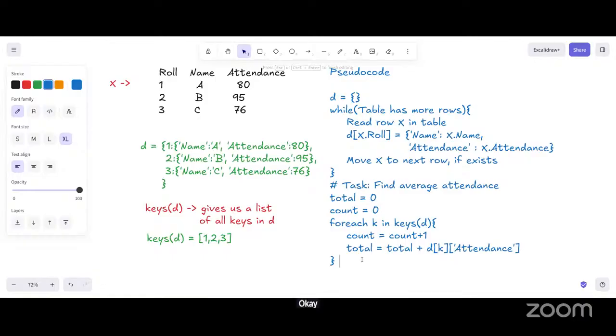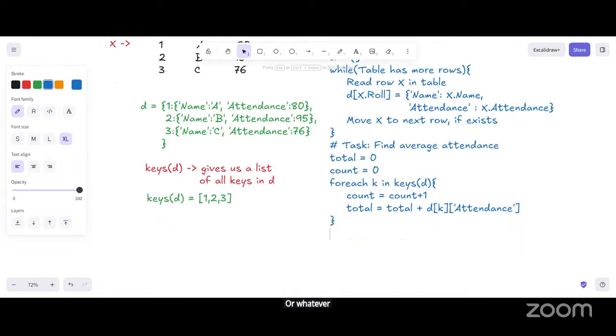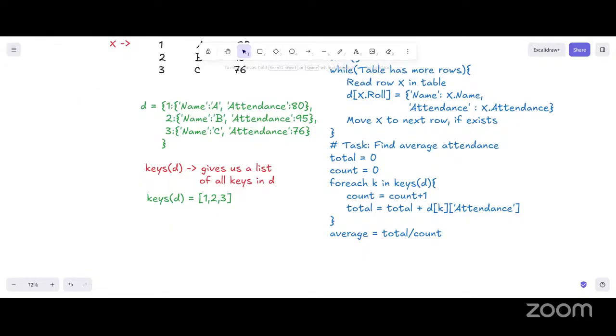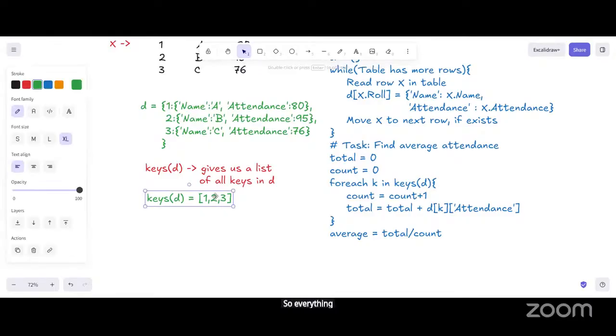Okay, so now I have total, and now the average or whatever I want to find out. Clear? Yes, ma'am. So every key will be visited exactly once due to for each.